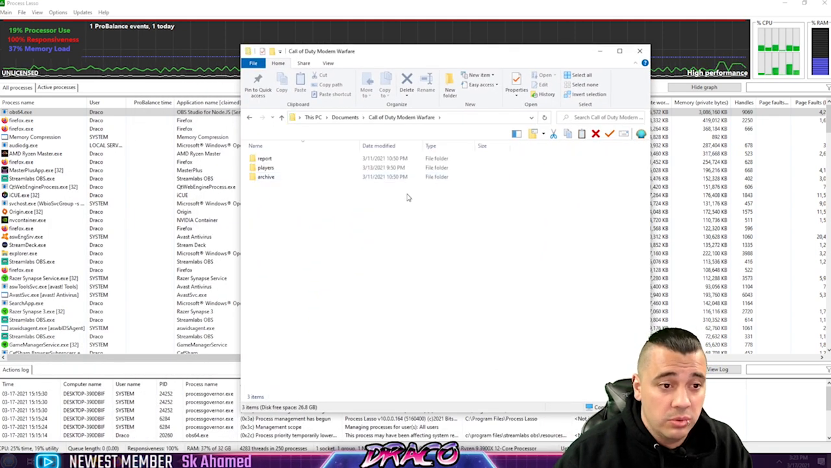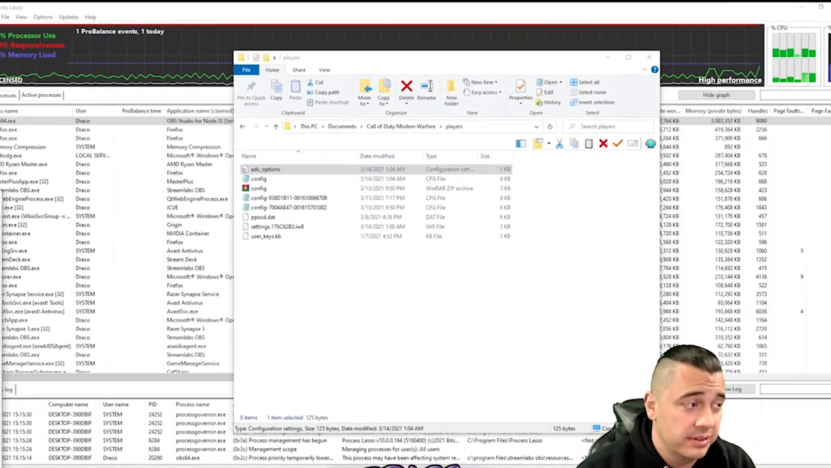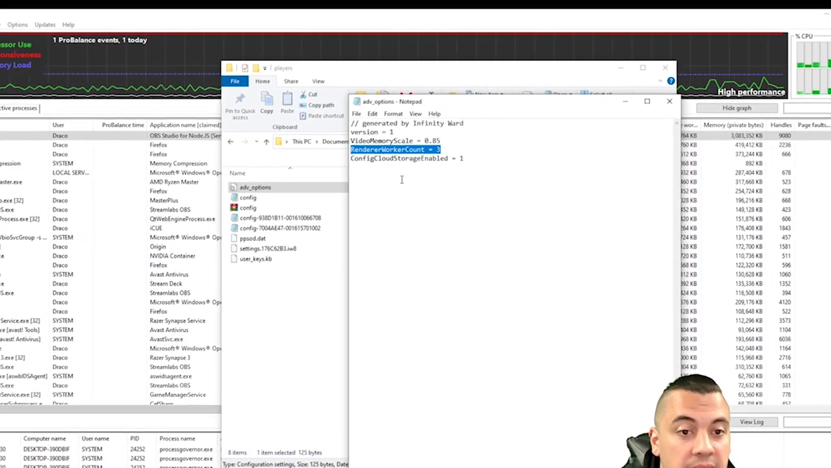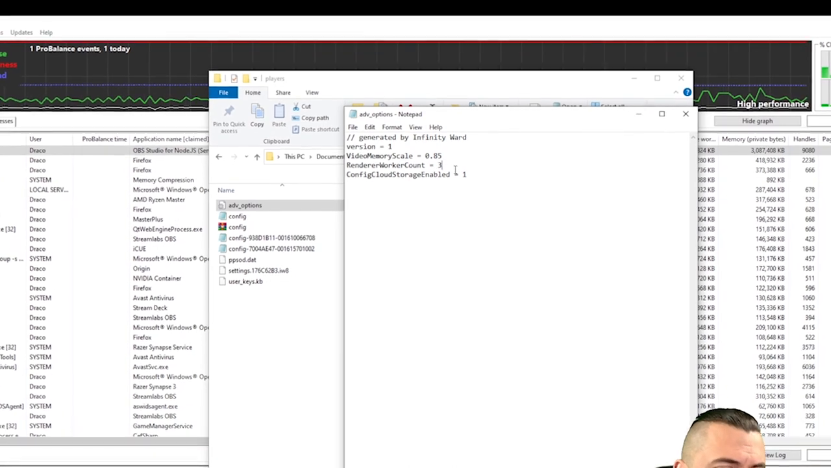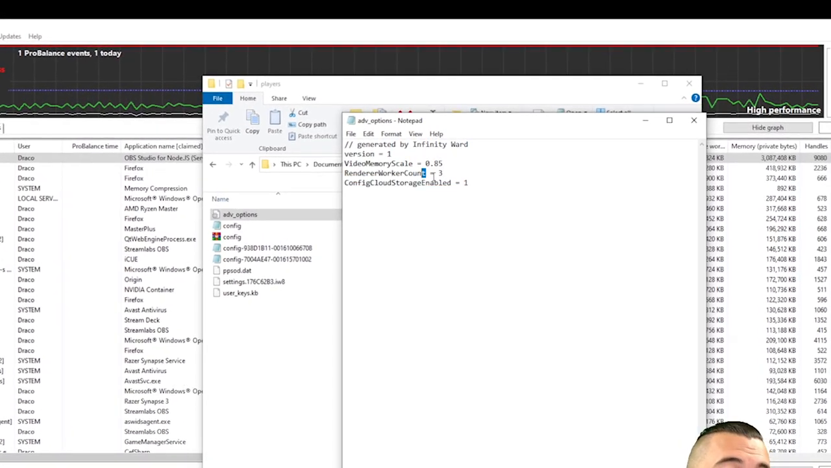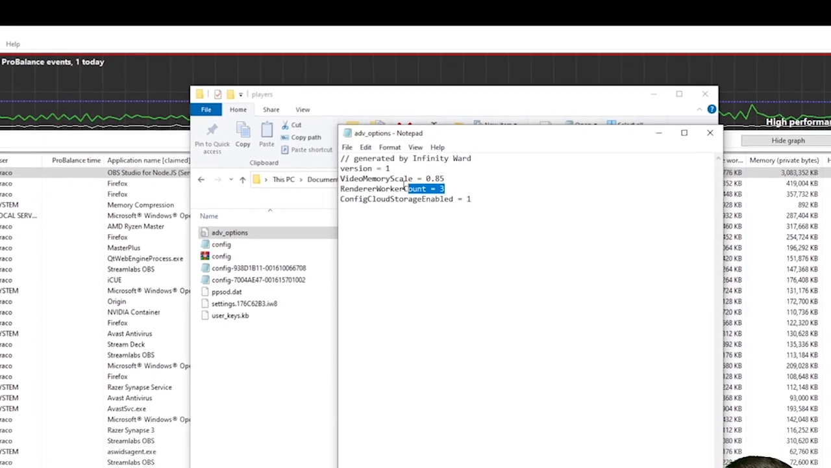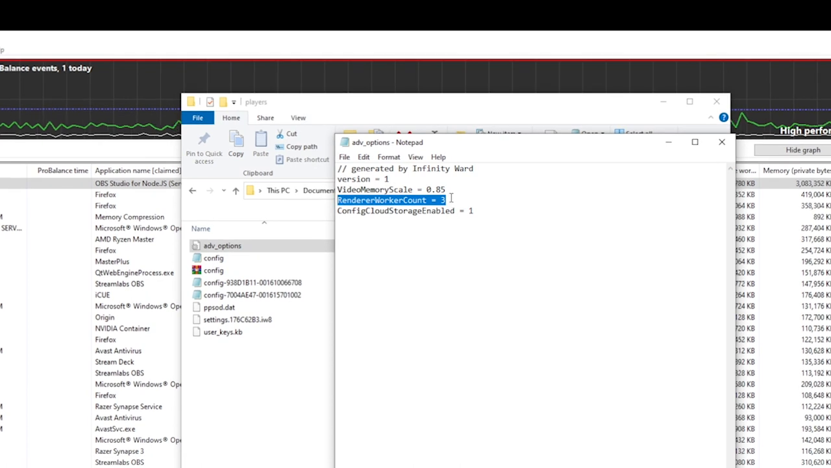In Call of Duty, say Modern Warfare, you go to Players folder, Advanced Options, as I've covered in some of my other videos, and I actually have my render worker count at 3. I actually had it at 6, and I've had it at 3, and I get a few more frames at 3 than I do 6. This is actually the physical cores that it's using to render the game. So in a sense, I think it's using 3 cores, 3 threads, so 6, but this is the physical cores, I believe, that it's using. So I'm running it in a pretty much a 6 CPU mode, a 3 core, 3 thread mode.